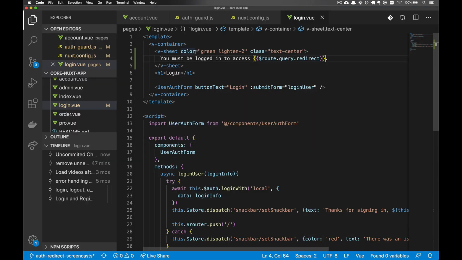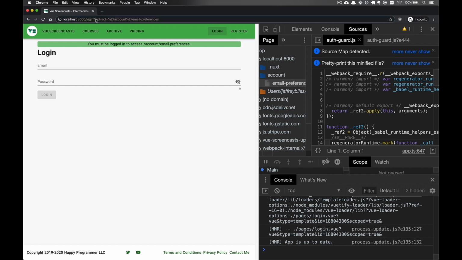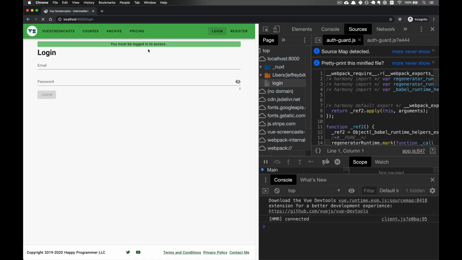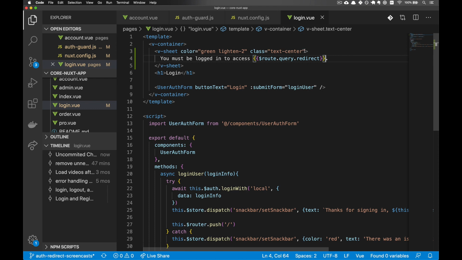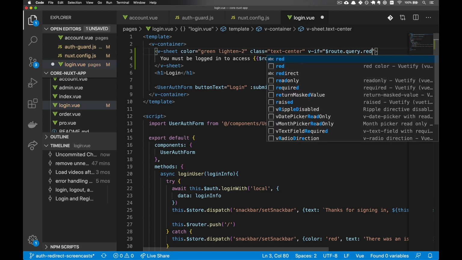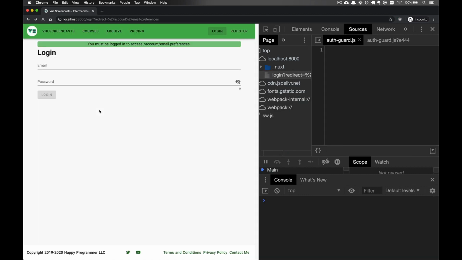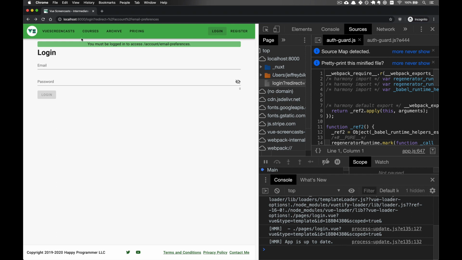And then we will want to make it not display if there's no redirect, because this looks a little bit silly. So we'll just have a v-if right here. Now we'll see that if there's no redirect, nothing shows. But if there is a redirect, then it'll show this v-sheet. So that's exactly what we are wanting. So we've got two of our three objectives done.